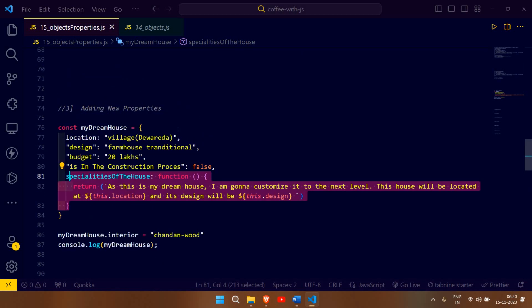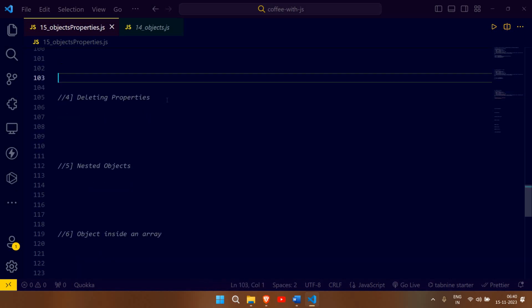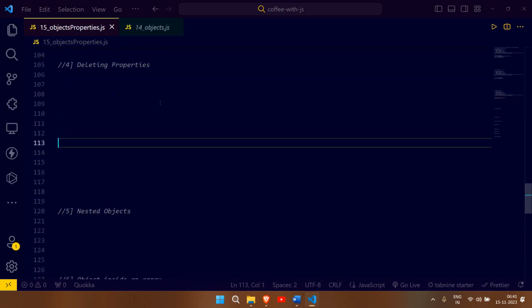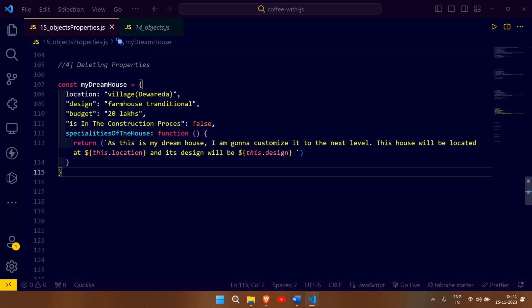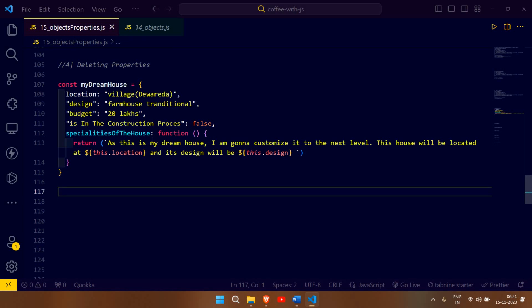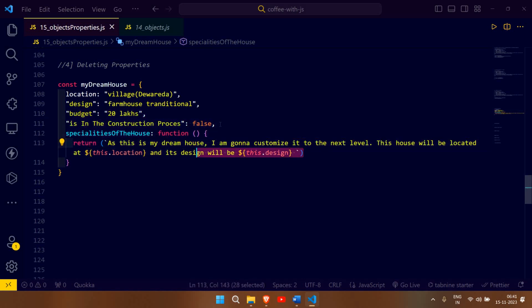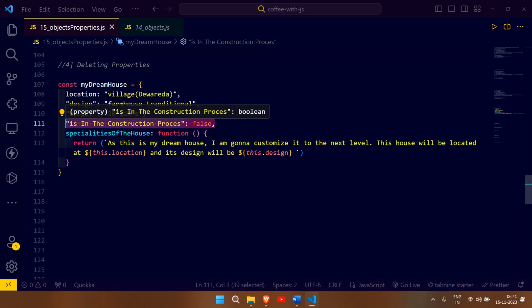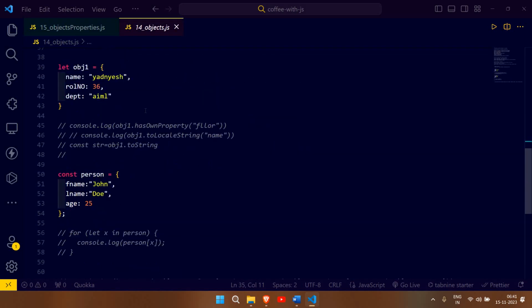And what do we have next? This also we saw yesterday, but just a quick recap. Is anybody able to recall how we delete any key value? Let's suppose I want to delete this, is in construction process. I want to delete this property. So how can I delete it? Anyone? We saw it in yesterday's session, if you all remember.